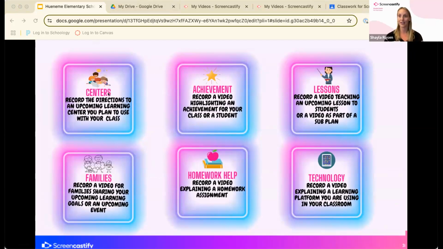So one option is centers. If you do learning centers, so maybe some of you in 3rd, 4th, or 5th grade, or if you're doing buddy activities, things where groups are doing different activities, it could even be group work, you could record the directions and print it out on a QR code. And that way you don't have to keep giving directions to your class. If they're unsure what to do, they can just watch again and again.